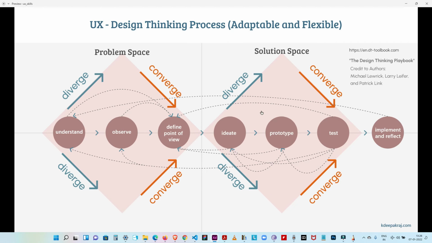The solution space is where you ideate: you get into a brainstorming session, sketch the ideas, try to talk with your counterparts, and present the ideas to the stakeholders. So that's how you generate ideas, right? You generate a lot of ideas. Or if you're alone, if you're a single person, the UX designer, you should come up with more ideas, alternative ideas, and a main core idea, and present them to the stakeholders.